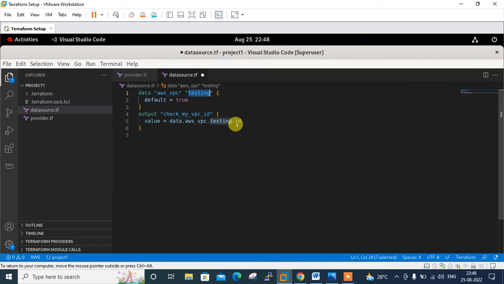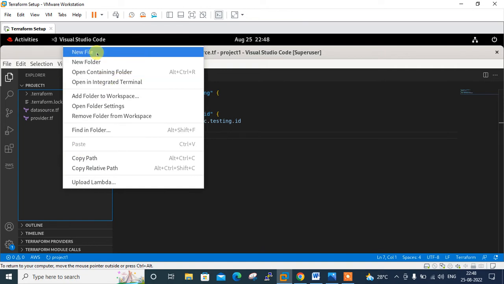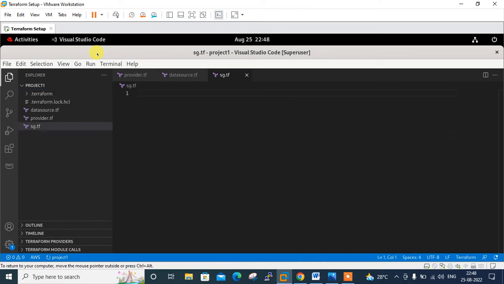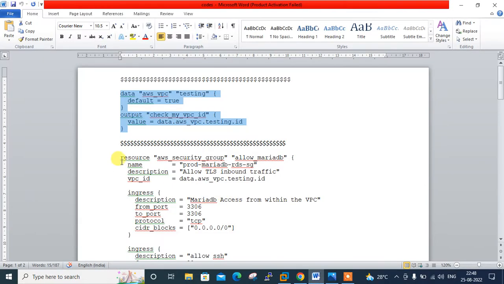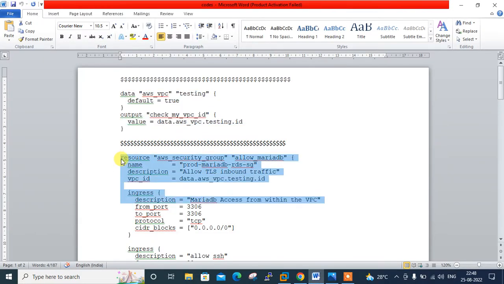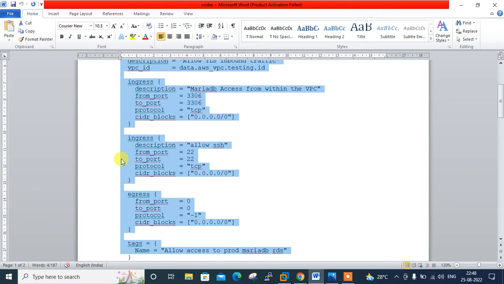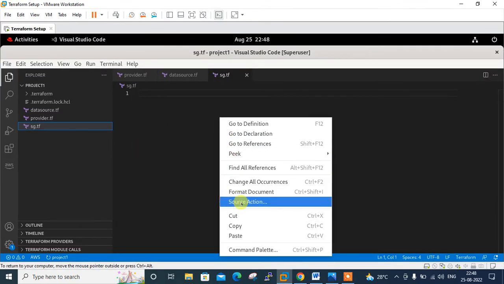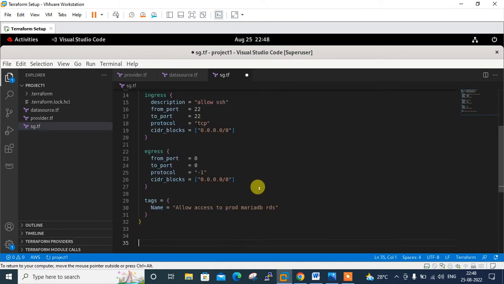So now I'm moving to the second resource file, which is the security group. Let me say okay. Now again go to a new file, security group. So I say sg.tf file this time. Let me copy the entry one more time for the security group block. Here's my security group code. Let me copy the entry, okay, paste it here.